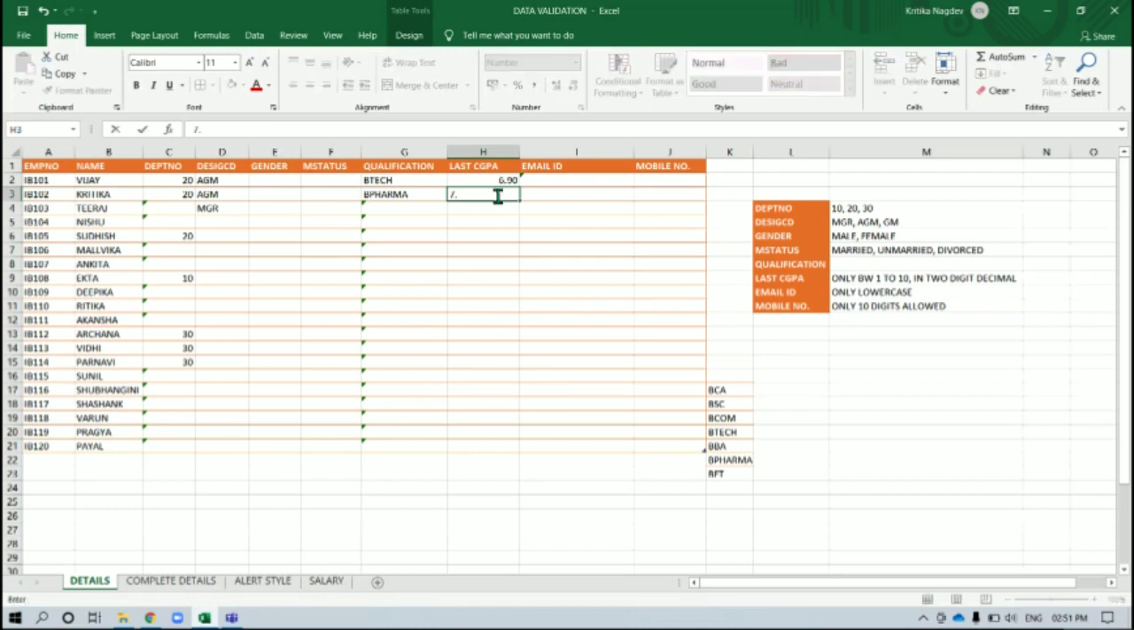So I say 7.568934, say for example, but it has rounded off to 7.57 only. Even if you click here, it will show the complete figure, but it will display only the 2 decimal number. So apart from giving a message which is displayed here, which can be given in the data validation, you can also have your error alert.